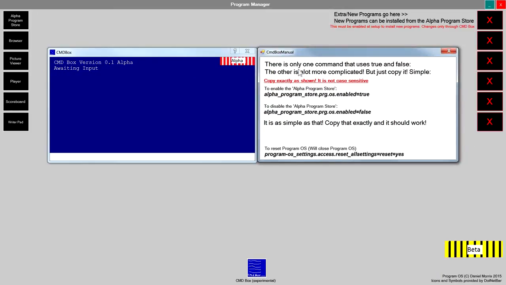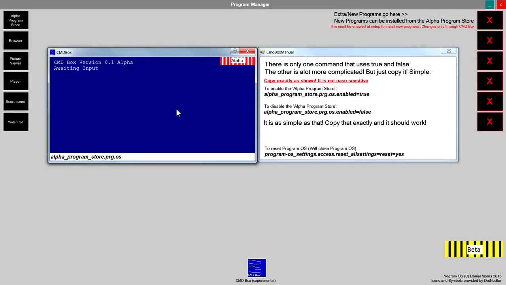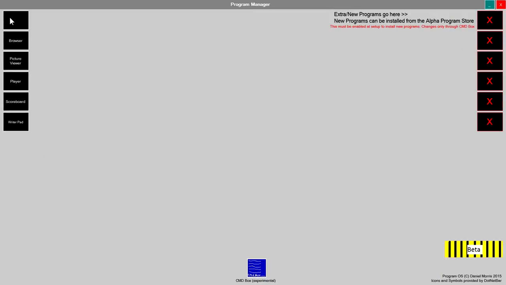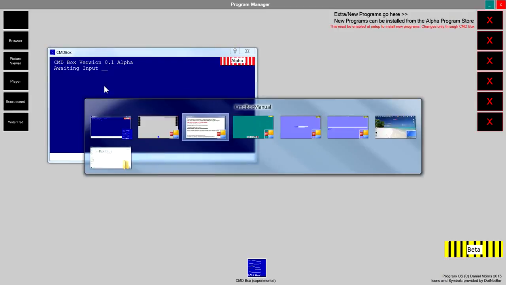Now, there's only one command that uses true and false. The other is a lot more complicated, but just copy it, simple. Copy exactly as shown, it is not case sensitive. So let's disable the Alpha Program Store. Alpha Program Store, the ProgOS is now disabled, and you can see you can't click it.